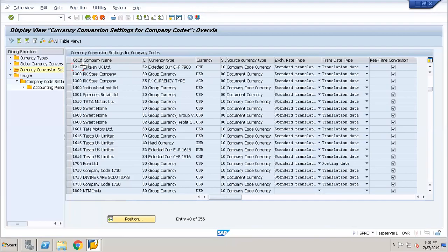Similarly, in the case of parallel currencies, I want the transactions to be updated not only in the company code currency, but in other currencies as well, which is what we call parallel currencies. It was not there prior to new GL; it is there from new GL. Now, why do we require parallel currencies? Again, it is for reporting purposes.